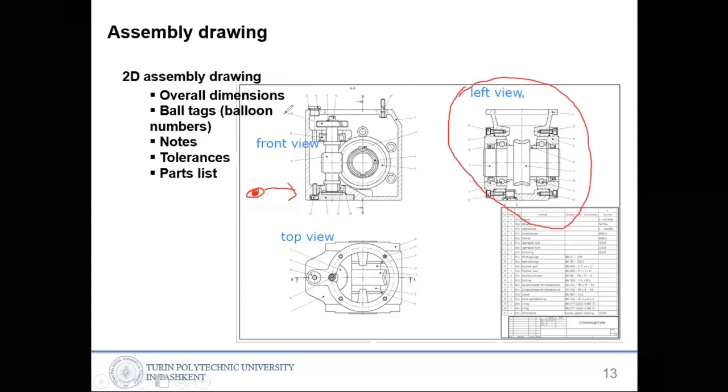Normally it includes overall dimensions, only the overall dimensions, the biggest dimensions, and balloon tags or ball tags. Those are this kind of thing. The part numbers 1, 2, 3, 4. For each part, they have a unique number. For example, this part is the first part, the outer part. The second part is this part. It is shown with a point, and then with a tag and a number.